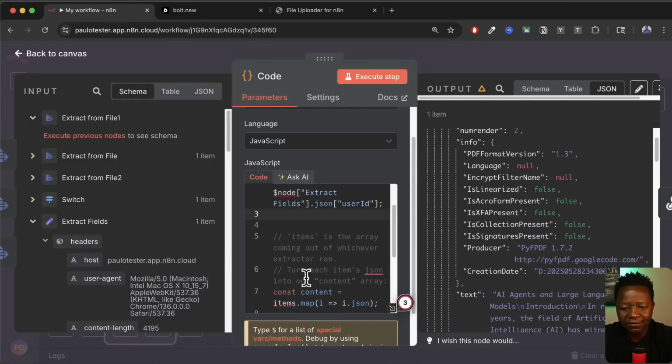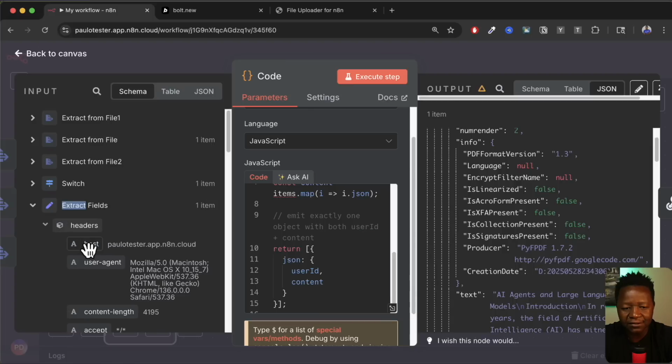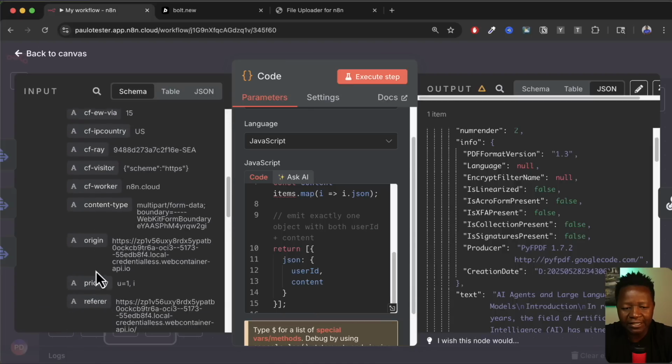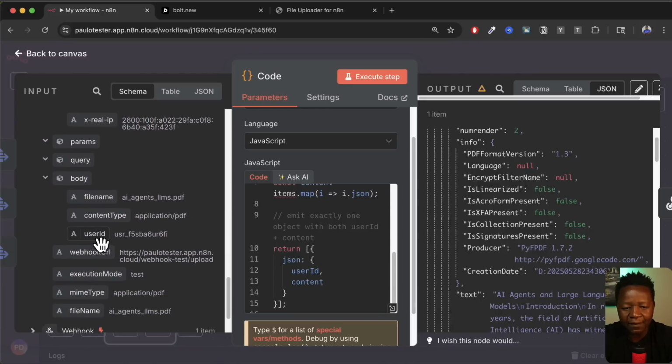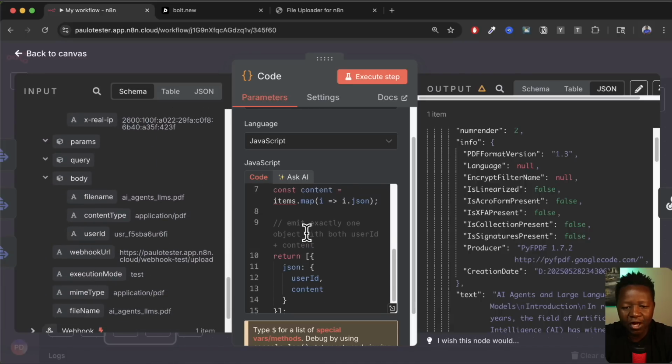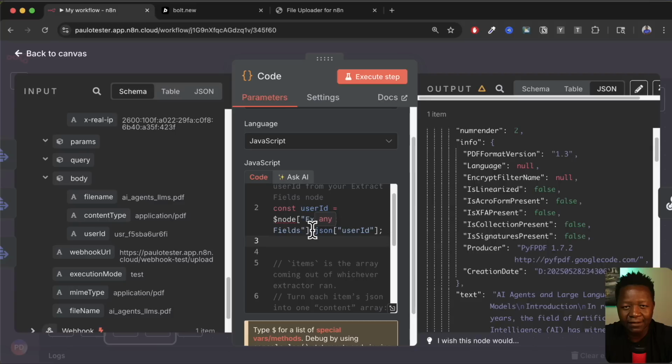But we don't see in our output here, in our code, the field which is the user ID. But we know it's coming in, because if we go to the extract fields node, it can go all the way down. You can see that indeed we are passing that through. And the problem here is very easy to spot, because that means when we say node extract fields, this is not working. It's not giving an error, but it's not getting the information.